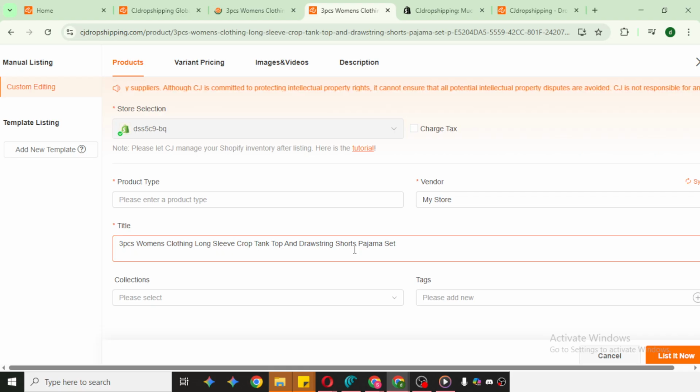For the description, write a concise, benefit-focused summary. Highlight key features, dimensions, materials, and care instructions if relevant. Keep it accurate and clear to reduce returns and questions.